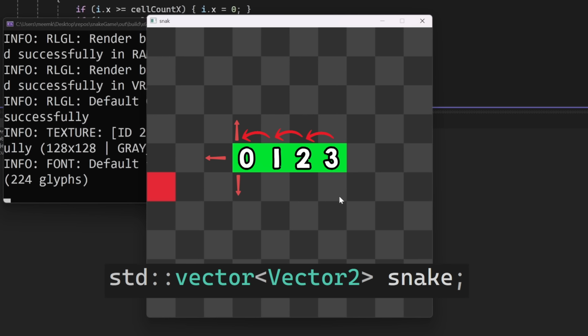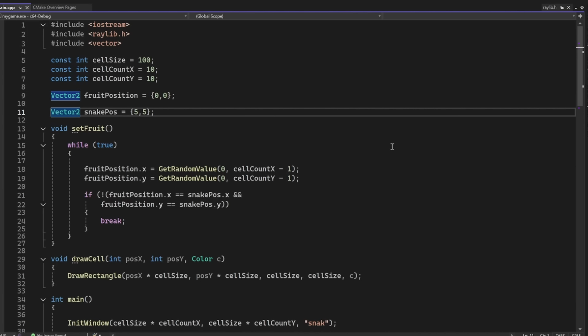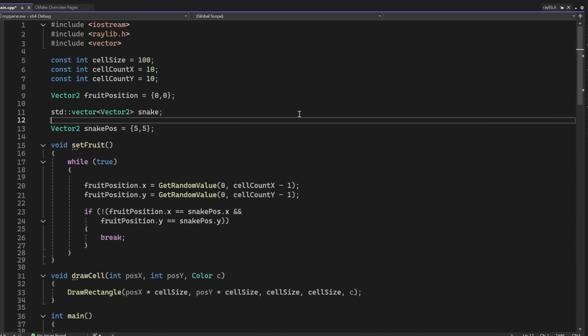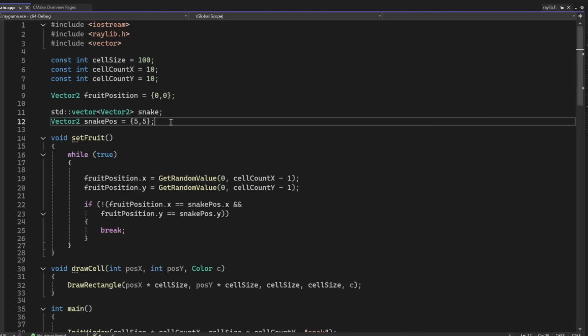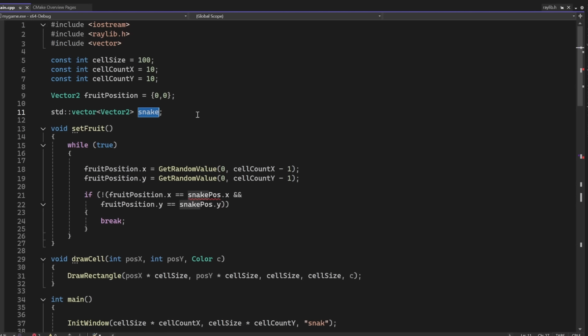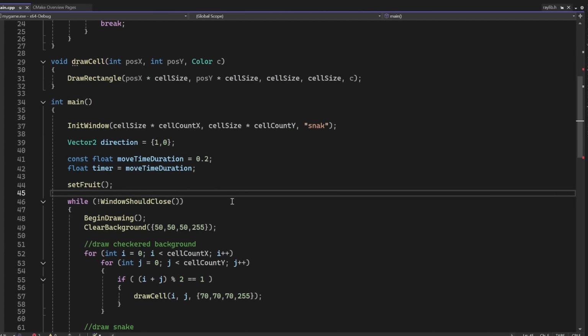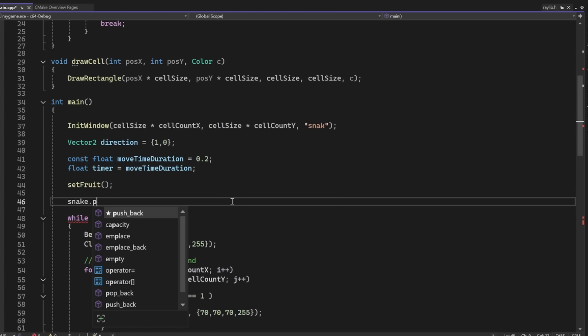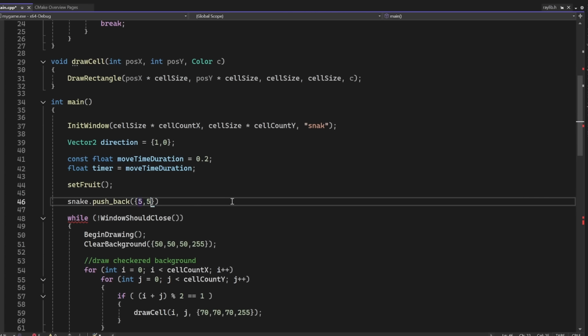For this, we will refactor the code, and this is actually easier than you think. Because C++ is a statically typed language, it will give us errors where we need to change the code. So I will replace the snake pos by a snake vector, and delete the snake pos. Now the compiler will complain, but all we have to do is fix the compile errors, and everything will be working. First of all, let's add the first element to the snake vector before the main loop.